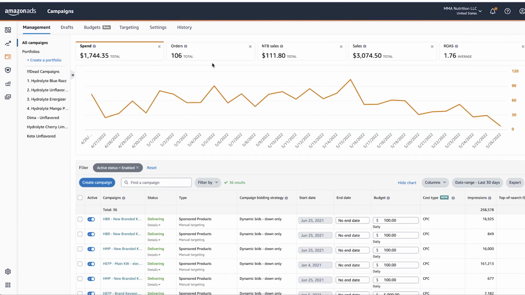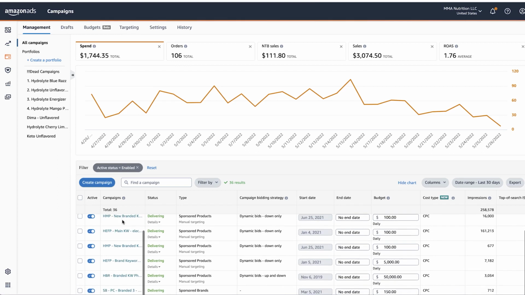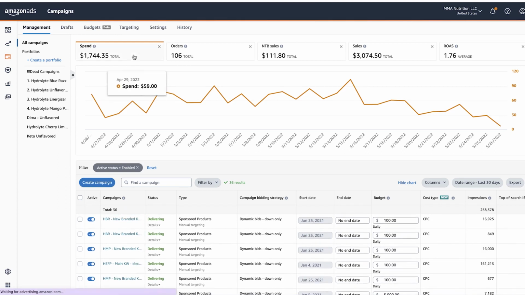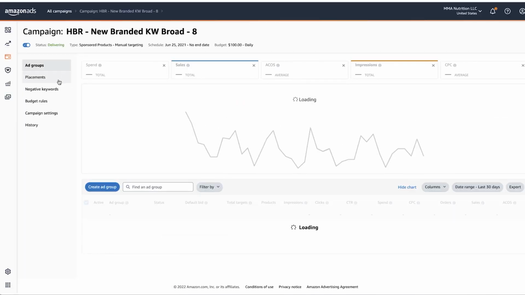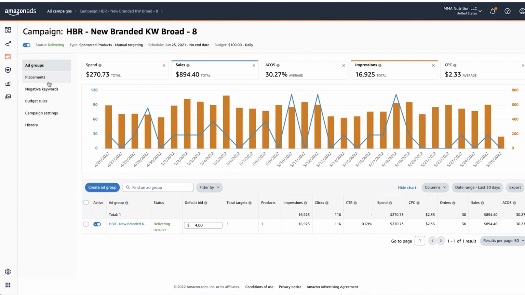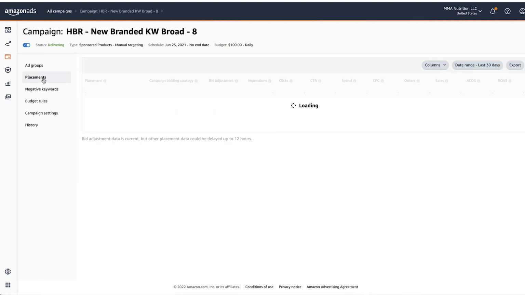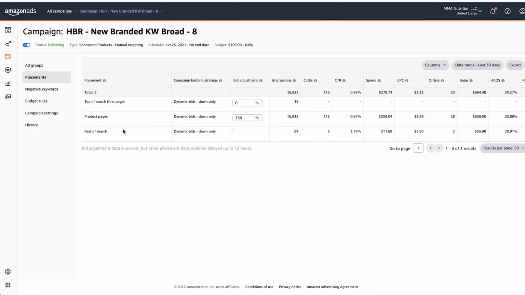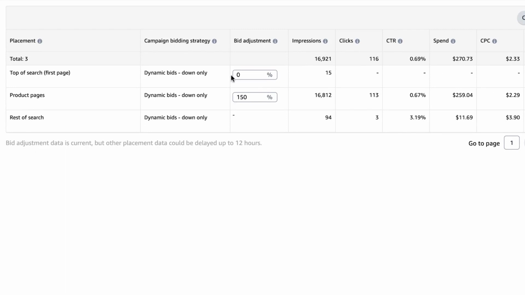So we're here, we're back in Campaign Manager. We're in the main tab. I'm going to click on any one of my campaigns. So let's click on this one. And as it opens up, right on the left here, you see the placement tab. So I'm going to click on the placement tab. Now, these are the three placements I'm talking about: top of search, first page, product pages, rest of search. And here are the bid adjustments that I can make. Now, you can see I can only do it for top of the search and product pages.